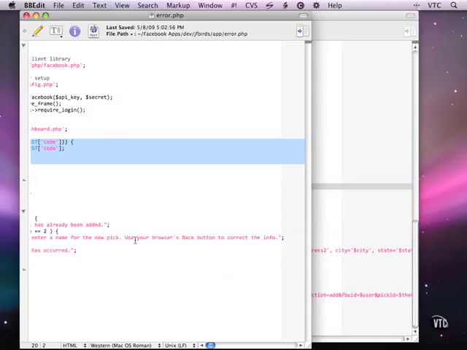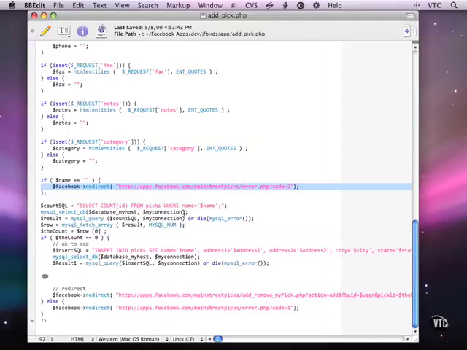So this is the way in which we can trap errors from the addpick.php file.